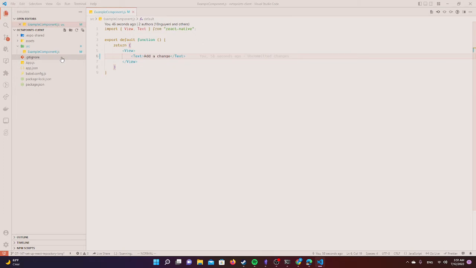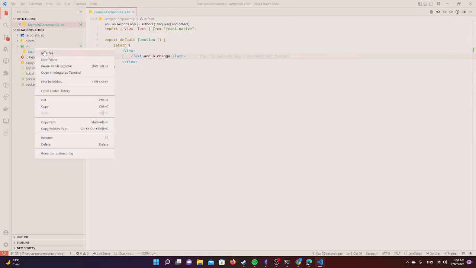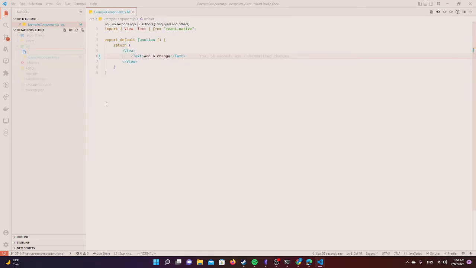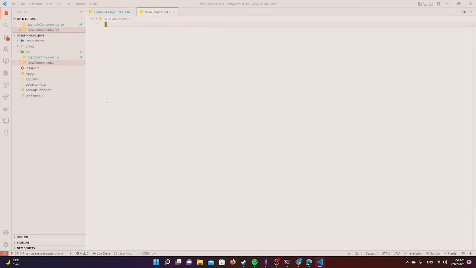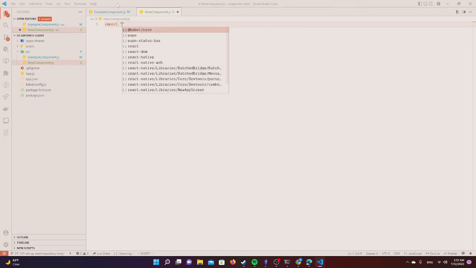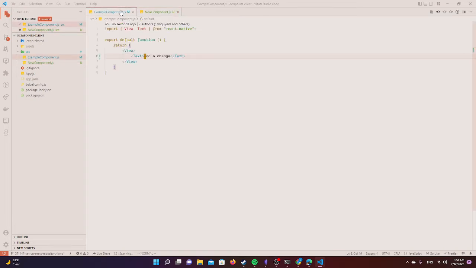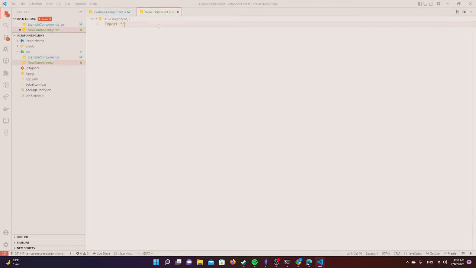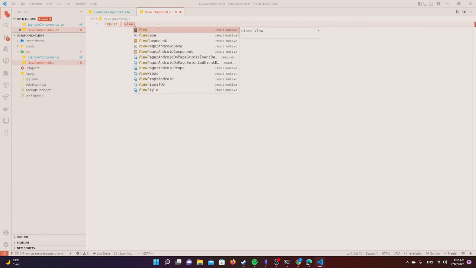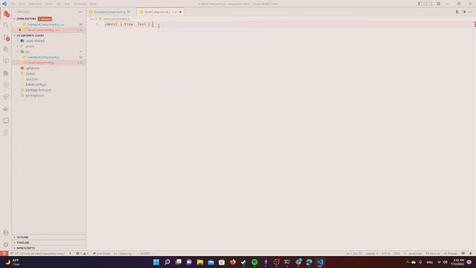Okay, so I'm going to just quickly make changes to code by making a new component. So new component.js, right? And how do we implement a component? So first you have to make sure that you import all the proper things. So in this case, we need things from React Native, right? And we specifically need a view and text.